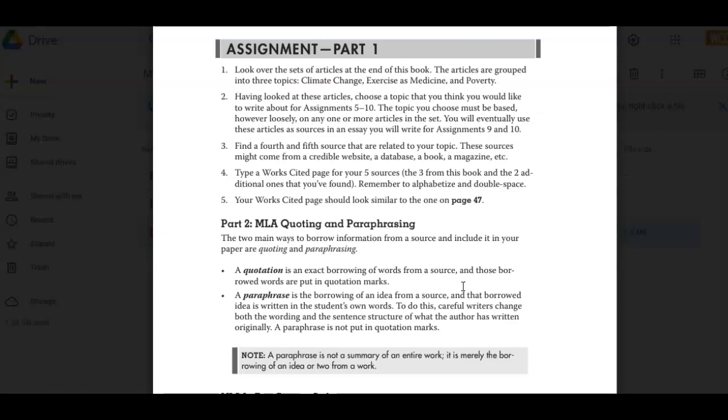So for instance, if you choose climate change, in addition to the three in the back of the book, you're going to also choose two additional ones for a total of 5. So your works cited page for this Writing Center assignment is going to consist of 5 sources in total, 3 from the back of the book and 2 additional ones. And you follow MLA formatting for each of those works cited entries. And it should look very similar to what we saw earlier on page 47. So that's part 1 of this assignment.